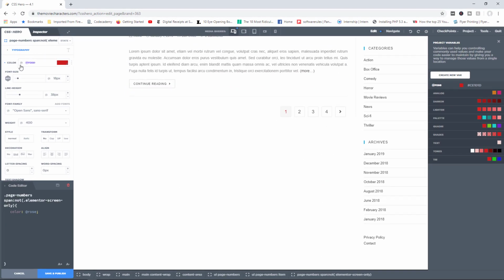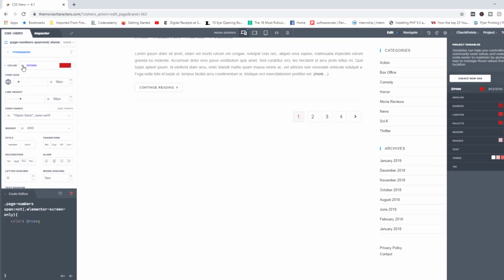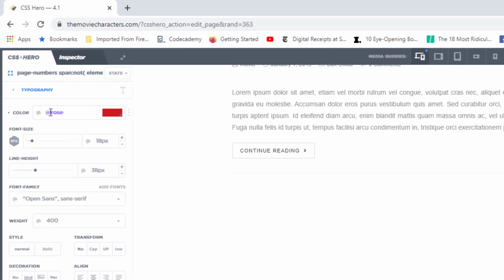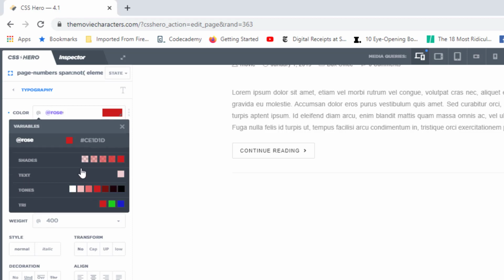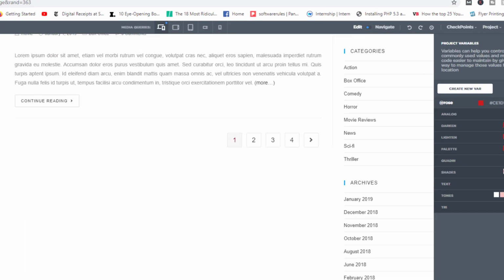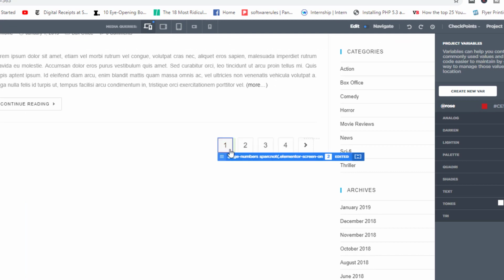But now if I go back over here and I click on the at symbol once again to access Rose, right here you can now see I can choose from the different palettes that have been chosen. So I can come in here right now on the tones and choose this particular variant and make the red color even darker than what it was initially. And that's just pretty awesome.